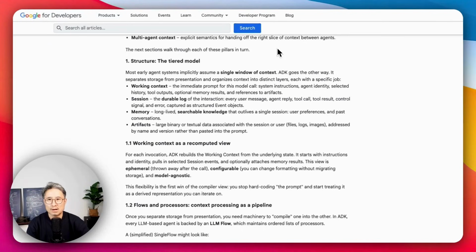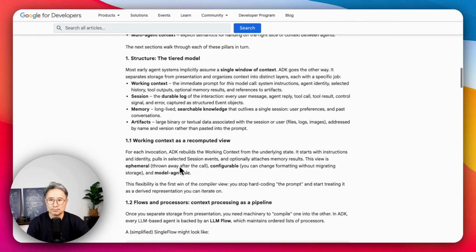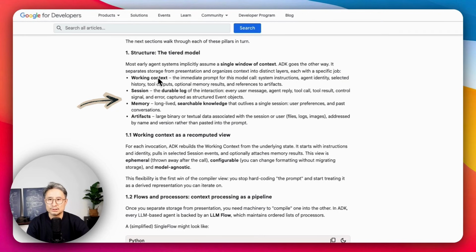Now let's look at how ADK actually organizes context. So the blog describes a four-layer architecture: working context, session, memory, and artifacts. So let's see them one by one. The first, working context, is what gets sent to the LLM. It's temporarily thrown away after the call. The session is the authoritative record of the interaction. Every message, tool call, and result is captured as a structured event object.